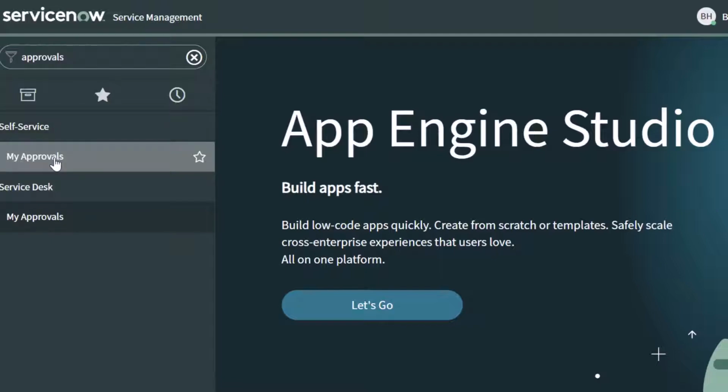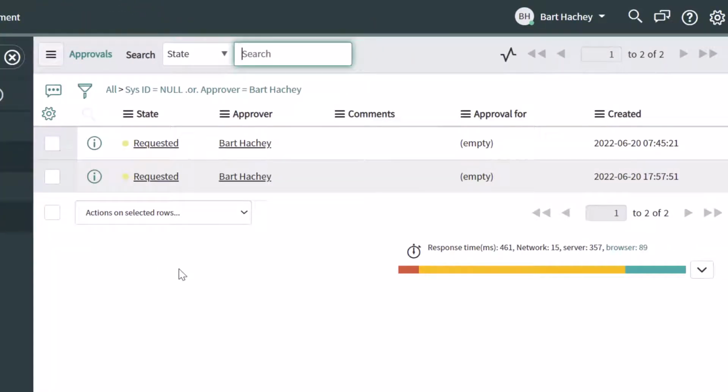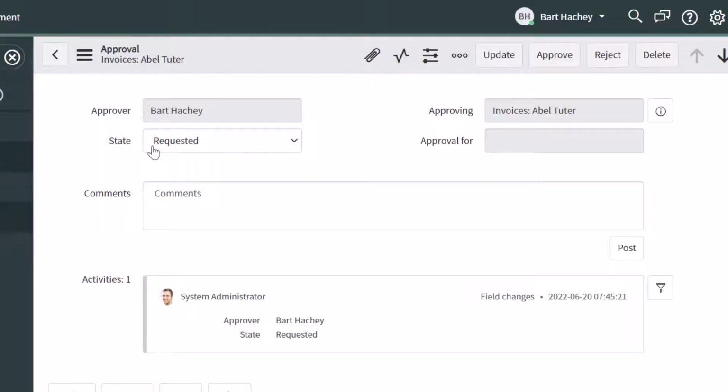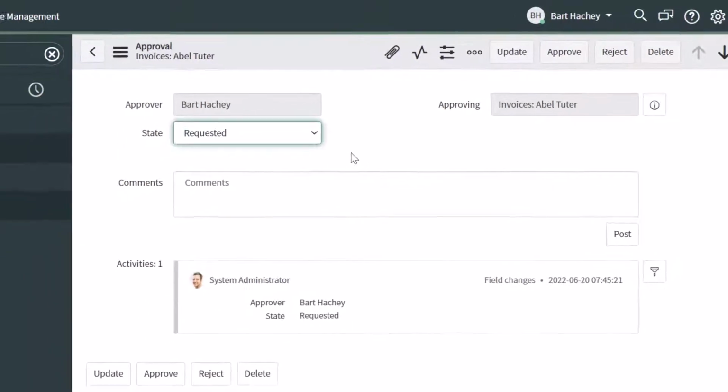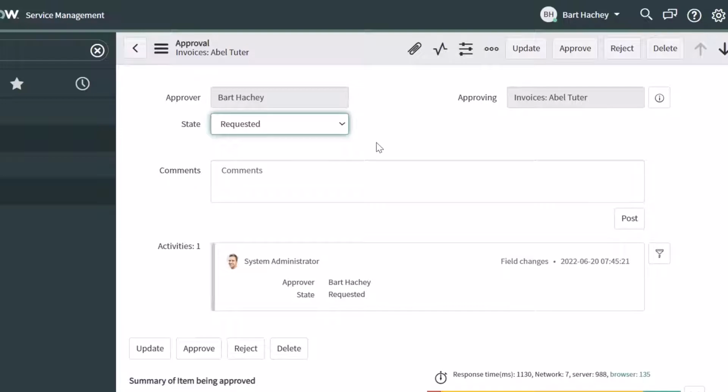Now I'll go ahead and click on this, and this is going to display a list of the records that have been routed to you for approval. So you can see here that I have two records assigned to me that are awaiting approval. Now I'll go ahead and click into one of these records. Now you can see here that I have the option to approve or reject this record.